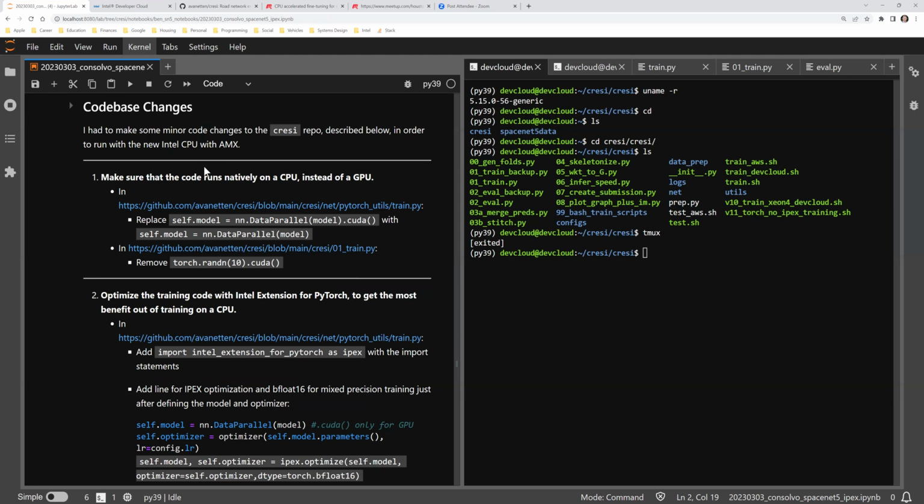The first one that I'll walk through is making sure that the code runs natively on a CPU instead of a GPU. Sometimes people will put in an if CUDA, else if it's on a CPU do this, but sometimes people just assume that it's always on a GPU. So you have to go into the code and remove some of those assumptions. I'll go into the training script that you can find at this link from their GitHub, and show where I have to replace their code.